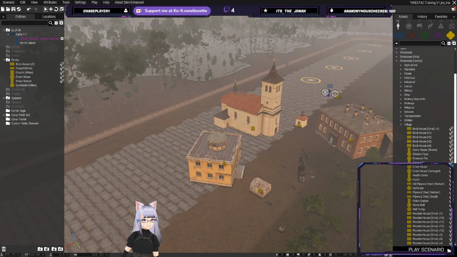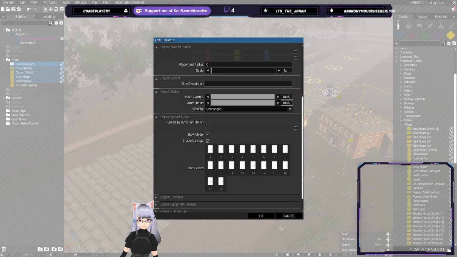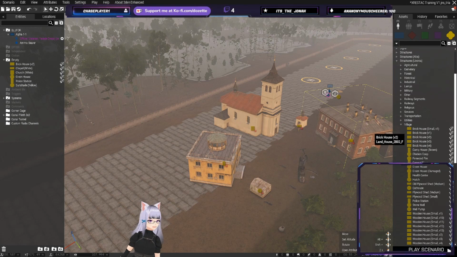So it's worth it if you're placing down hundreds of objects. Let's say I just want to make this whole village, turn it off. I would go down here, turn off simulation, and make sure that it applies to all the objects I've selected. And now you'll see this little red icon that appears next to the object. That means simulation's turned off.